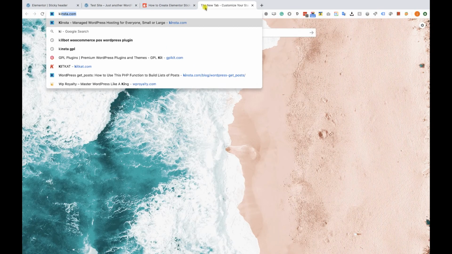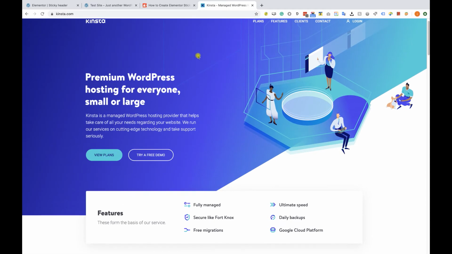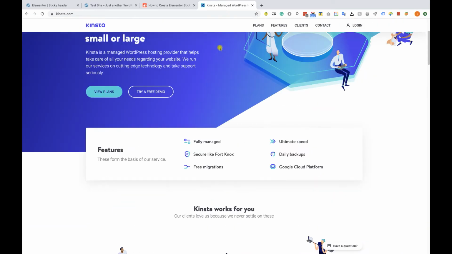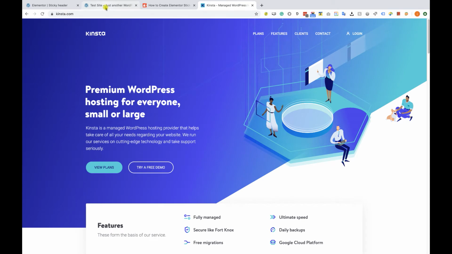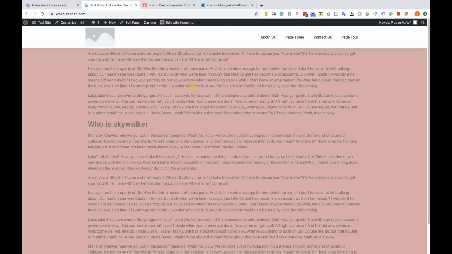Now let's talk about motion effects, and for example we're going to take Kinsta. We can see that they have a transparent header. However, whenever you scroll down, the transparent header gets a background color and it becomes smaller. So we already have a background color, but we do want to make the header smaller when we're scrolling down the page, let's say after 100 pixels.